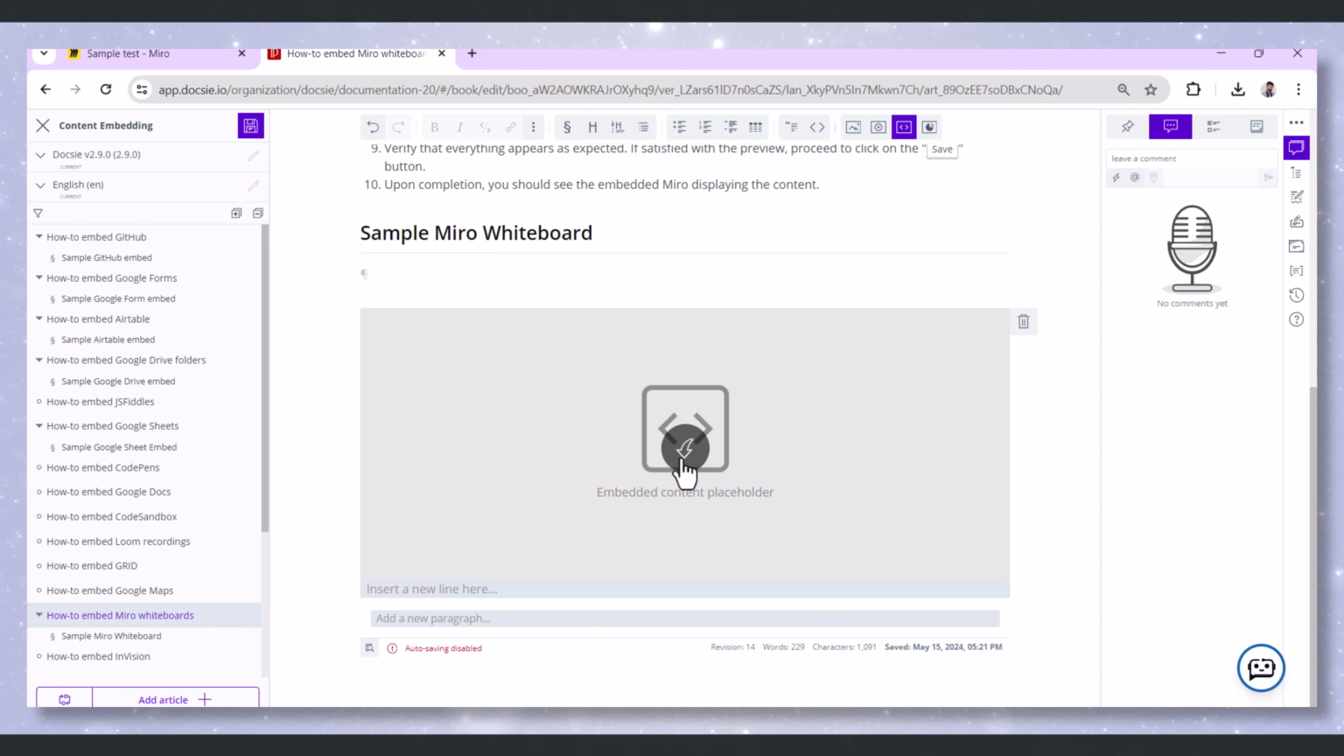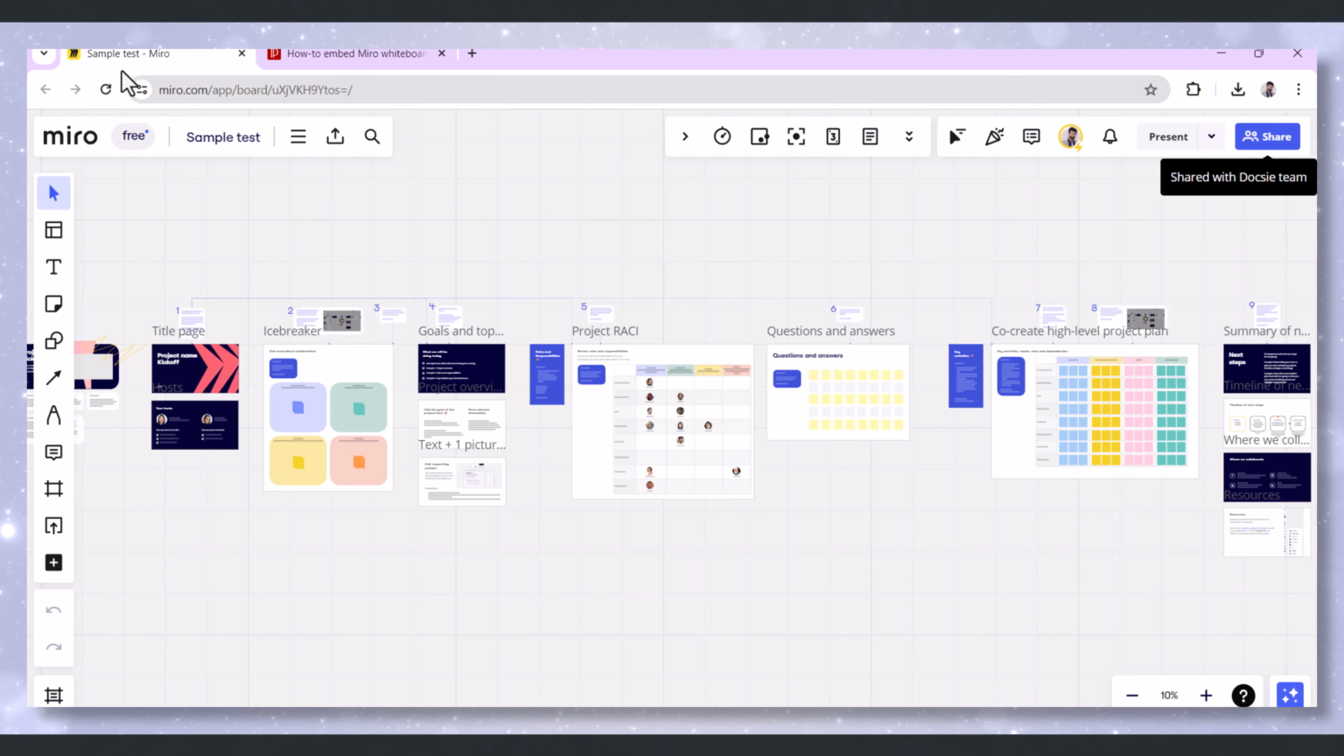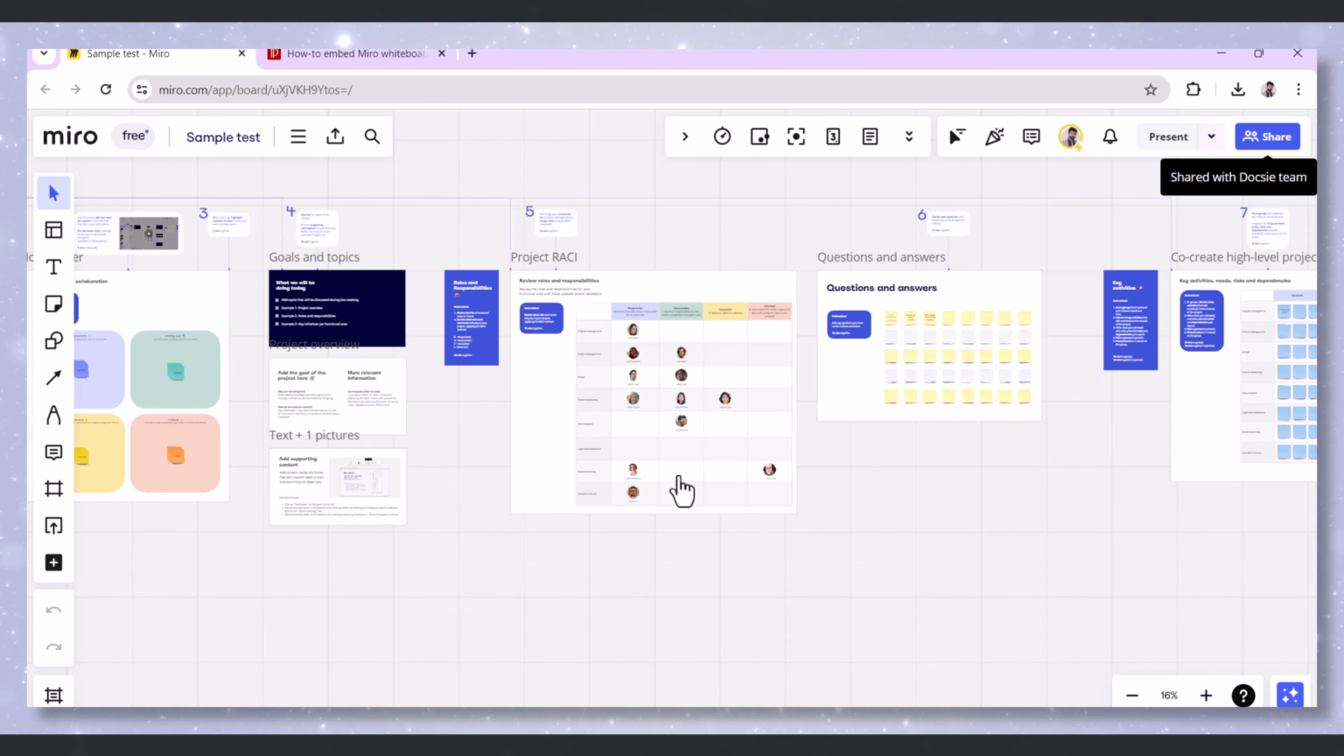Within this block, click on the configuration icon located in the middle. This will open up the settings for embedding content. Now, head over to Miro and log into your account. Once you're logged in, pick the specific board you want to embed from your dashboard.